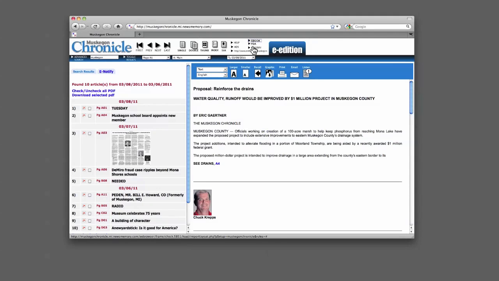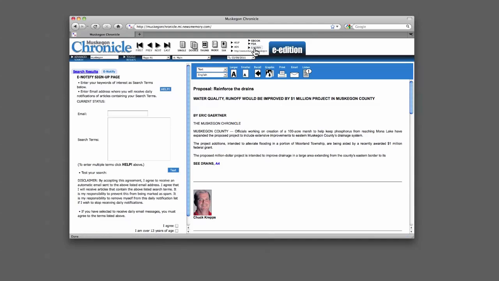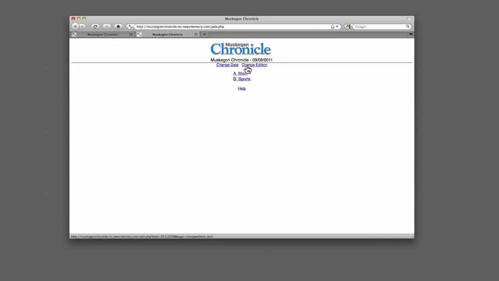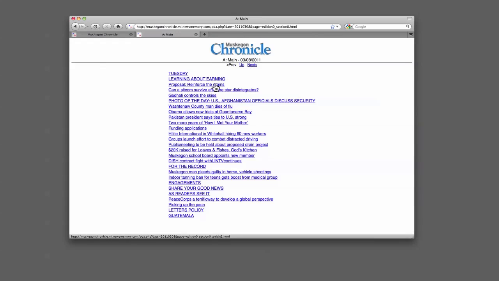If you want to be sure you don't miss stories on topics you care about, sign up to receive a daily email that tells you when the e-edition is available and that will list stories of interest to you. Click e-Notify and submit your email address and your search terms. Your daily email will include links to stories that include your search terms. The e-edition also has a mobile version. Access the mobile version by clicking the PDA button.